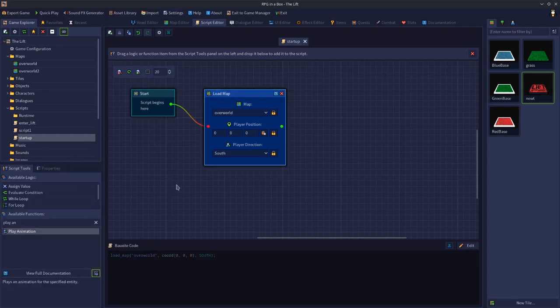We will go over all of these functions in the next video, but now let's take a look at, once you've written a script, where do your scripts get used? There's a myriad of places where scripts can be used, and the thing to understand about RPG in a Box is it's an event-based engine.